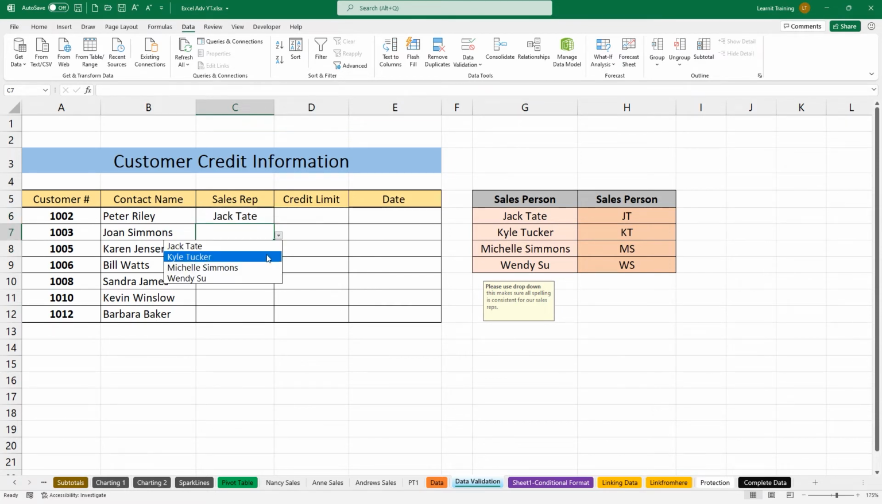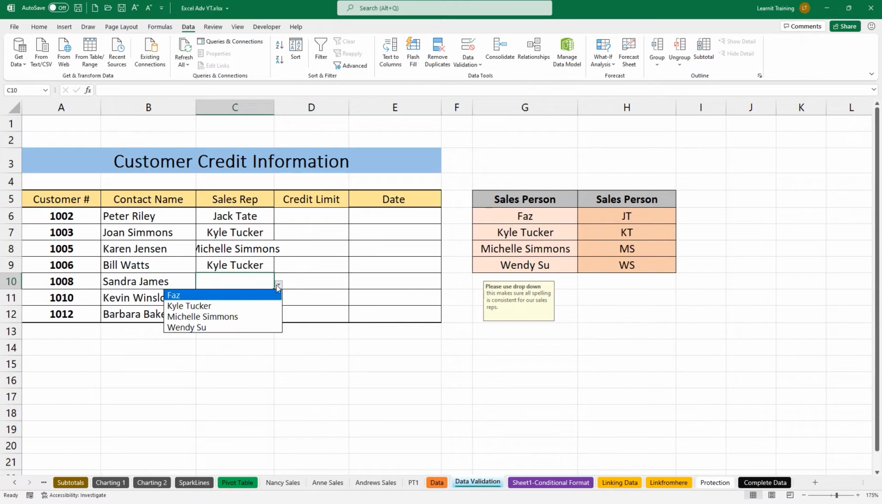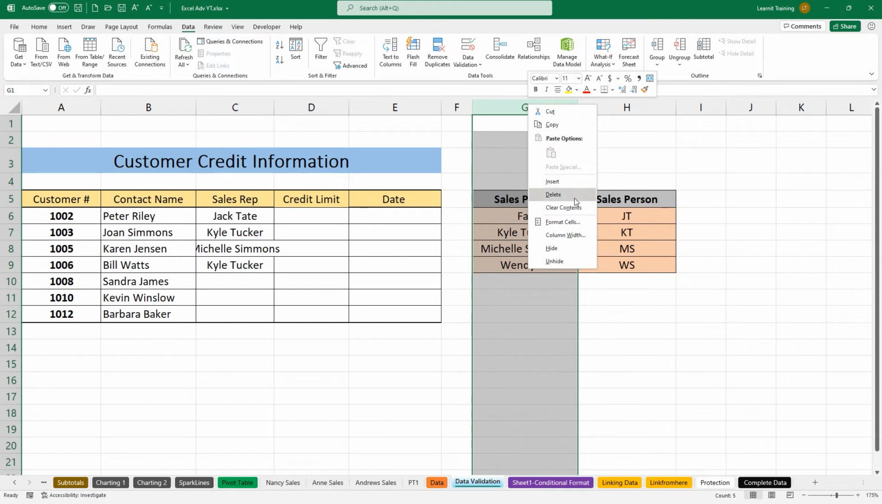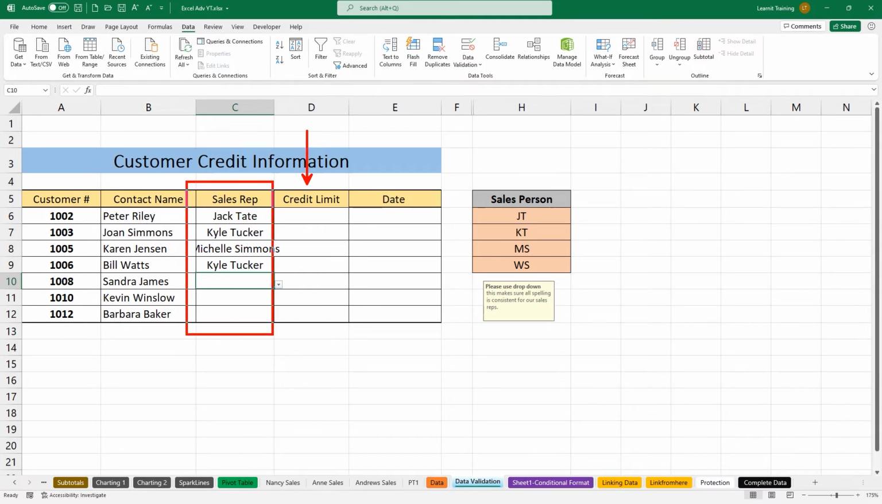And now each and every cell has a drop down. If I want, I can change one of these values, and then it ends up changing the drop down. So what usually people do is they'll hide it, or they'll put it on a separate sheet, so that way people don't change that value. There's still two more examples that I want to show you before having you practice this, but you're more than welcome to pause the video and practice sales rep if you want.